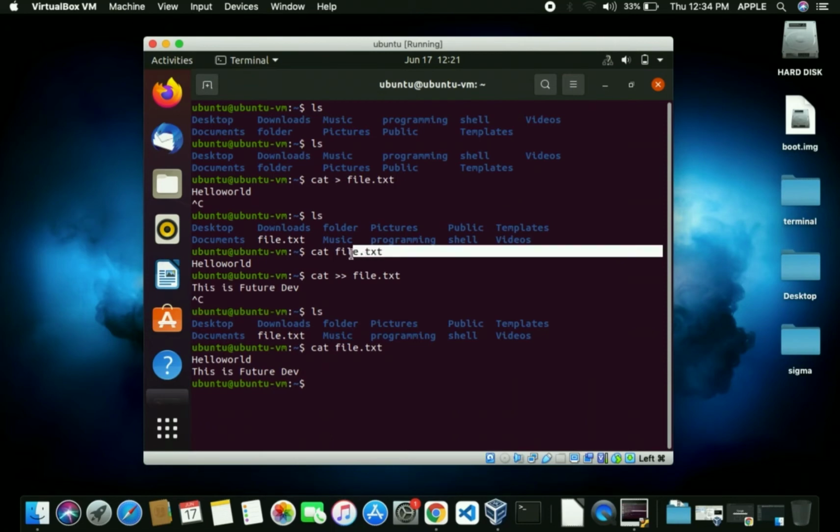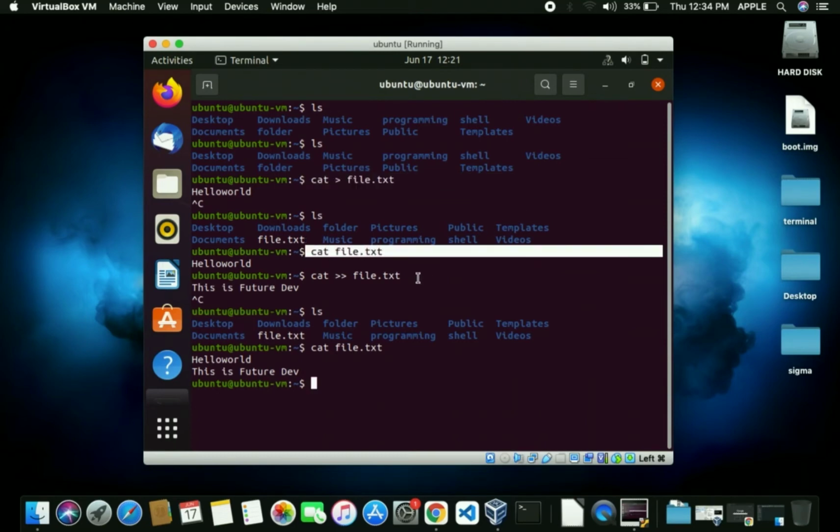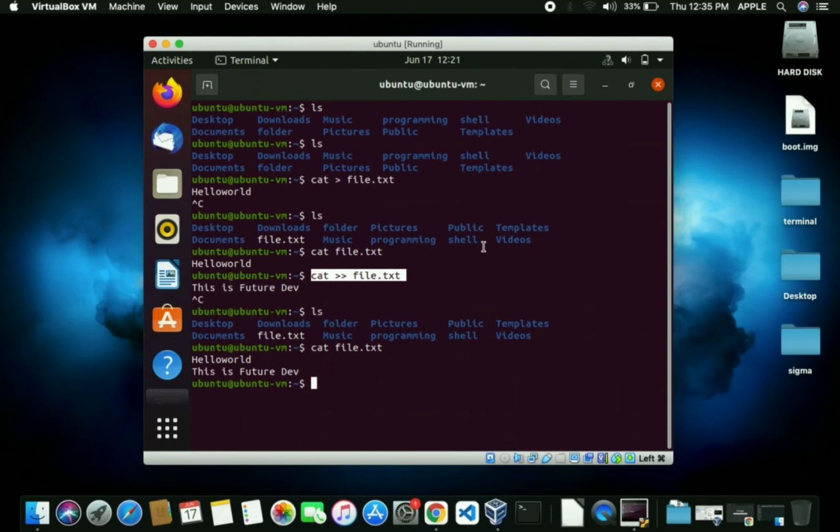There are three attributes in this cat command. The first attribute, cat space > space file name, is used to create a file, the second attribute, cat space file name, is used to view, and the third attribute is used to update the file.